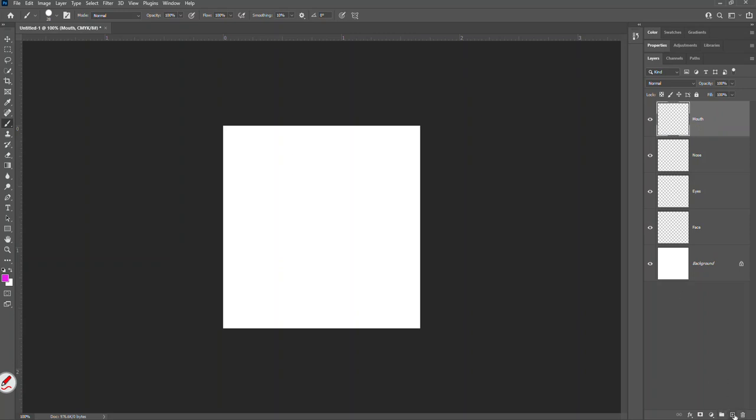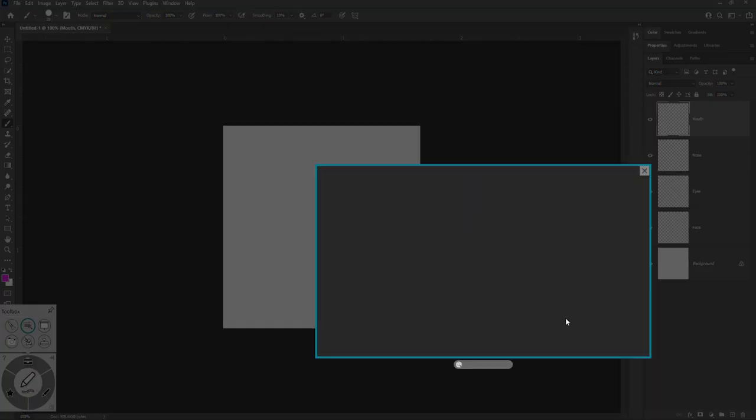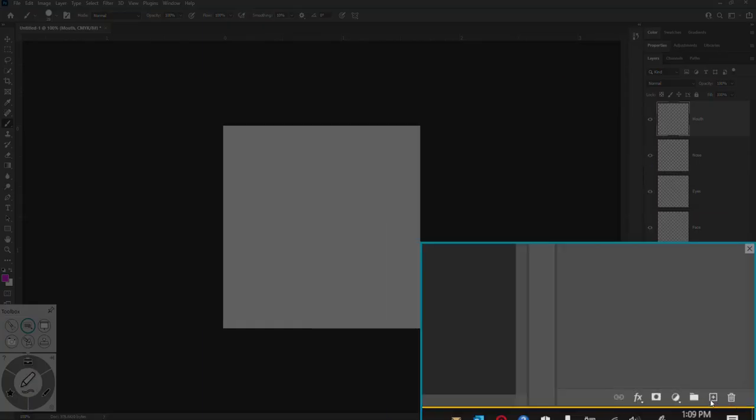And again, you do that by clicking on the little plus sign down here at the bottom of your screen. If you're not quite sure where that is, again, here it is at the bottom, little square with a plus sign.